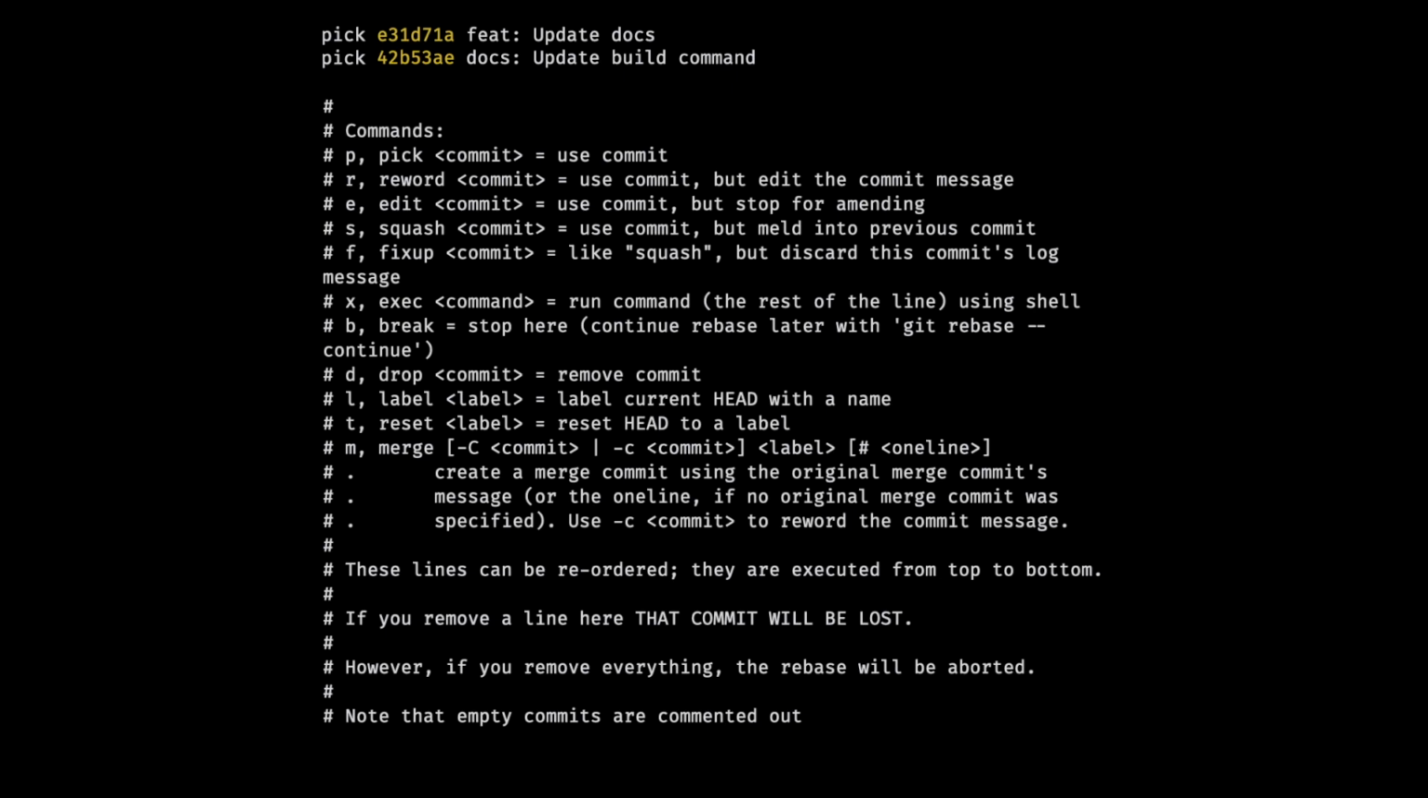From here, if I wanted to reword the top commit's message, I would just change the command from pick to reword, or r for short. If I wanted to combine the second commit with the first commit, I would just change the command here from pick to squash, or s for short. And after I close this file, Git will go through the process of executing my commands and will alert me of any merge conflicts, if any come up, as it's going through each commit.